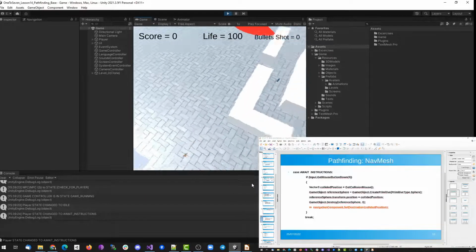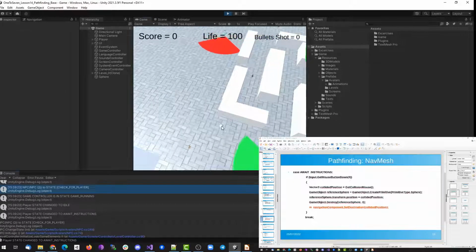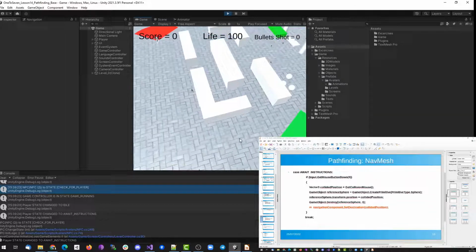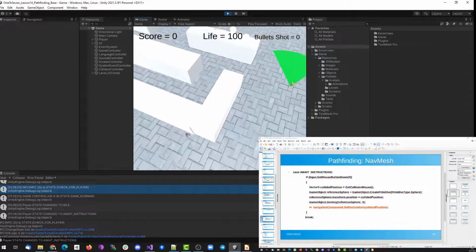Okay, if we press another one, he will go to the new destination position.